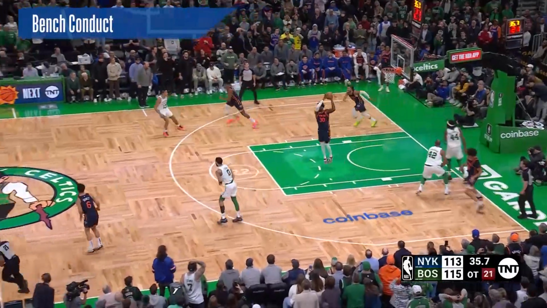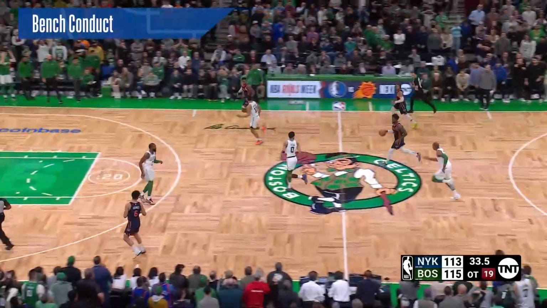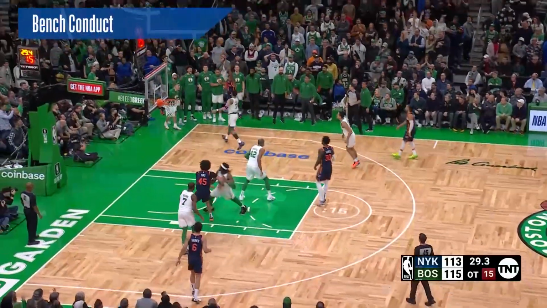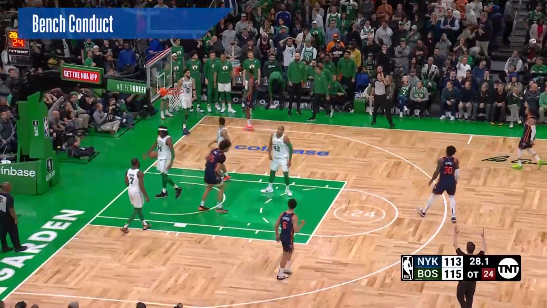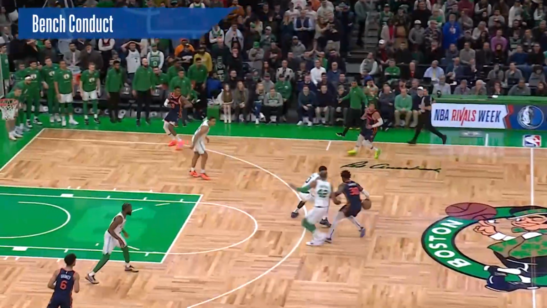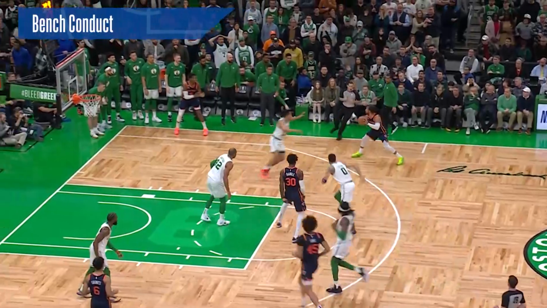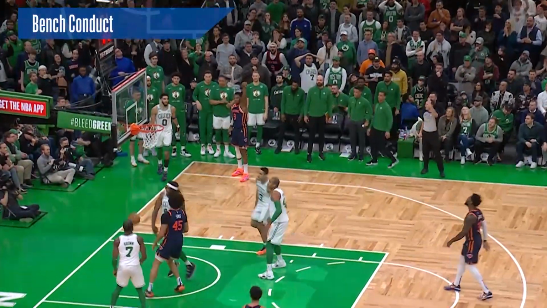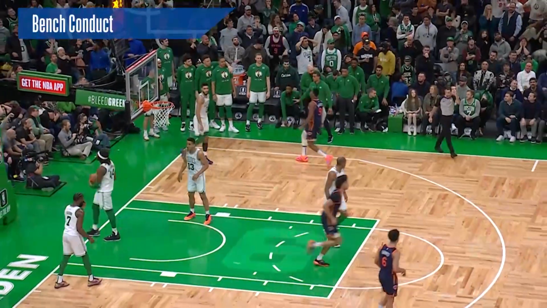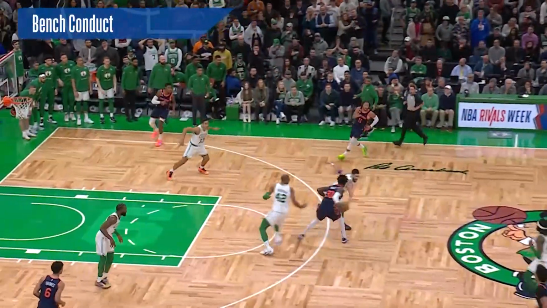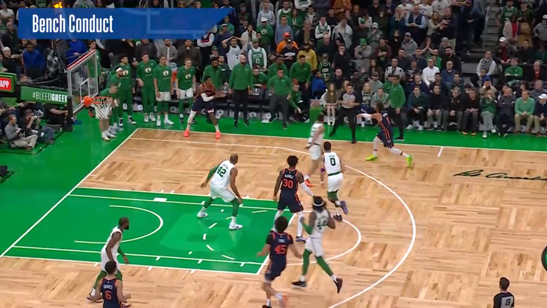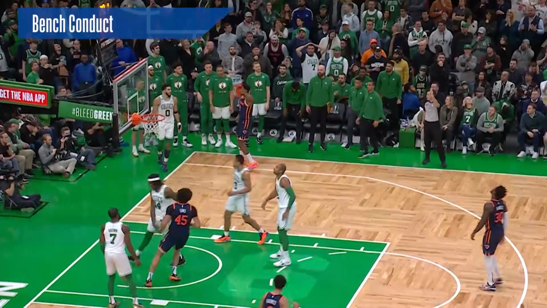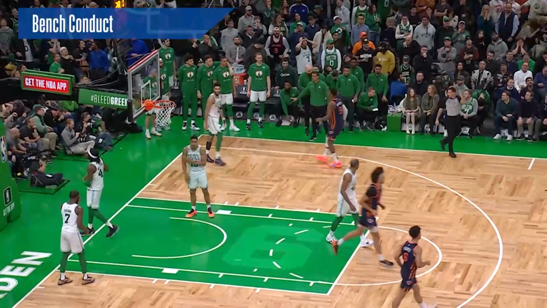Another area of the bench conduct guidelines involves bench players and/or assistant coaches attempting to distract their opponents during live play. Here, we see both players and assistant coaches on the Boston team bench attempt to distract the opposing player, R.J. Barrett, who is attempting a three-point field goal. The officials will assess a technical foul if they observe any bench player or assistant coach attempt to overtly distract their opponent during live play.